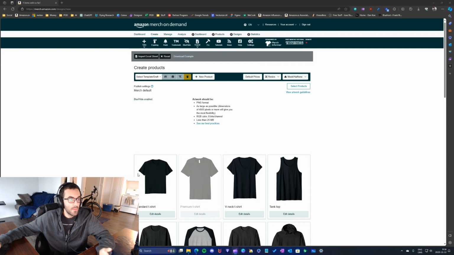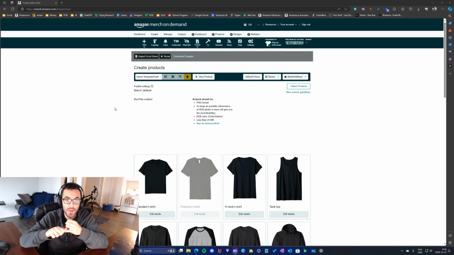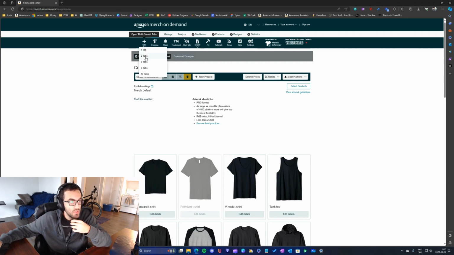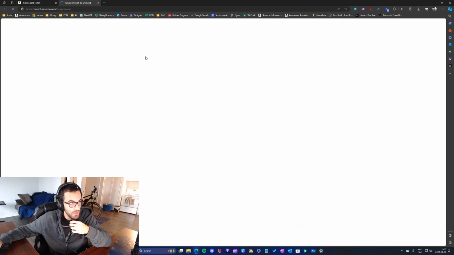So here I have Amazon merch. Usually I upload two designs at the same time, because when I create my designs, I usually try to have a black version that I can put on a white t-shirt, and also a white version that I put on a black t-shirt. Because I do this, I usually open two tabs here to create my Amazon merch listings.